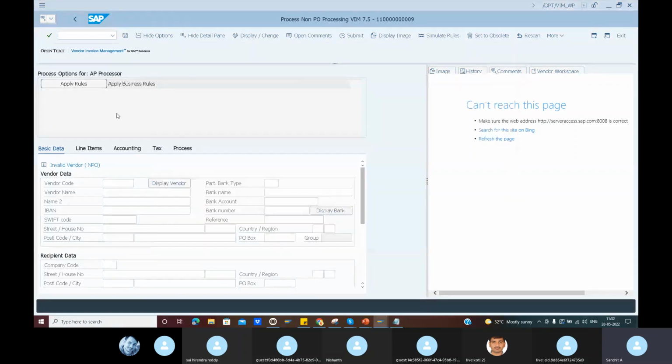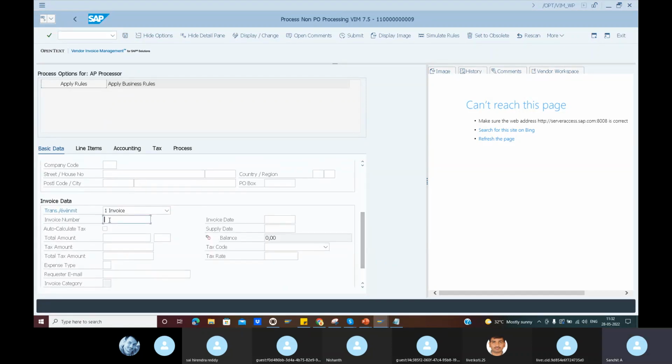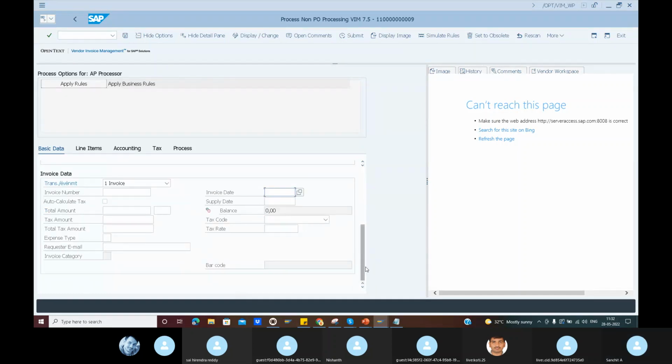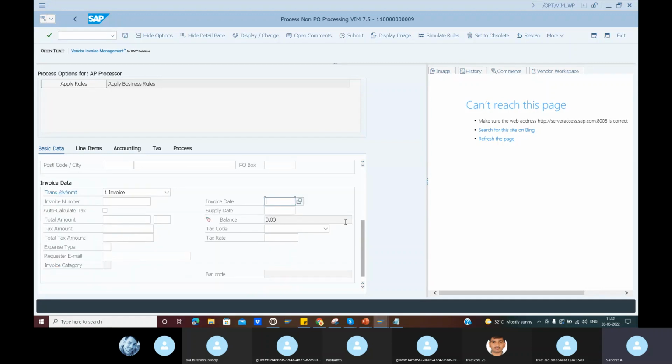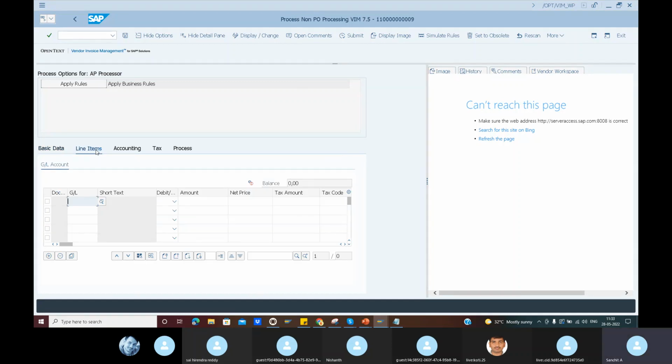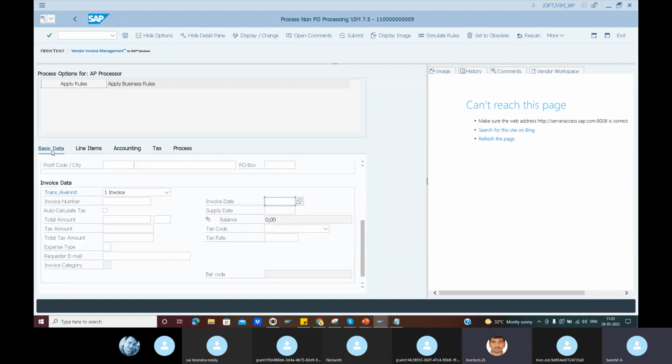So as an AP processor, what exactly will they do? They will enter the vendor code, right? This is a vendor code. This is a company code. They will enter it here. This is the invoice number, the tax amount, total amount, invoice date, tax code, right? Then the PO number. This one is for non-PO, so that's why it's not there. Then the line items, they need to enter those, right? All these are the basic fields which are required, and the same fields will be picked up by OCR automatically, right, Sanchit?